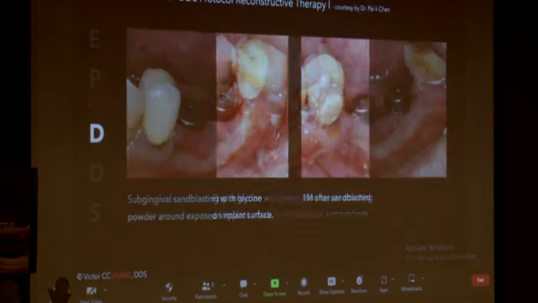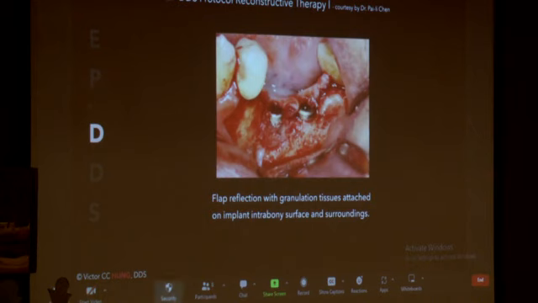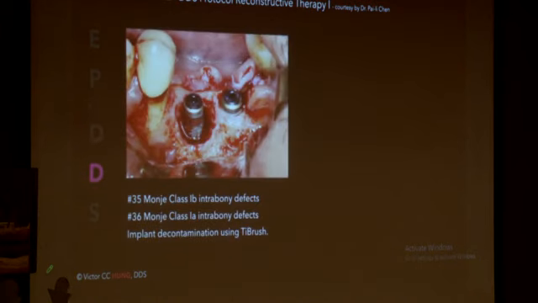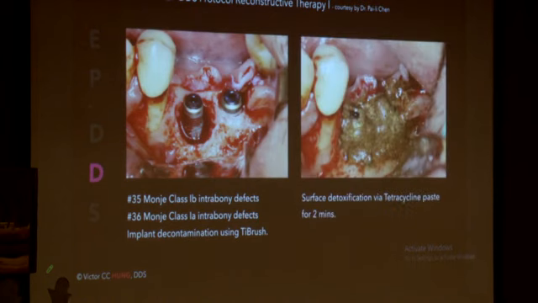And then we opened our flap, reflected it, and removed the granulation tissue around the surface of the implant, and we have to make sure everything is clean. We applied the titanium brush to decontaminate the implant surface, and then we used tetracycline paste to do the detoxification. This is a step the book doesn't talk about, but it's very, very effective.